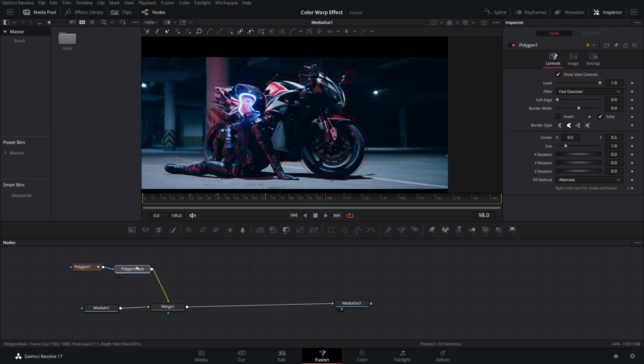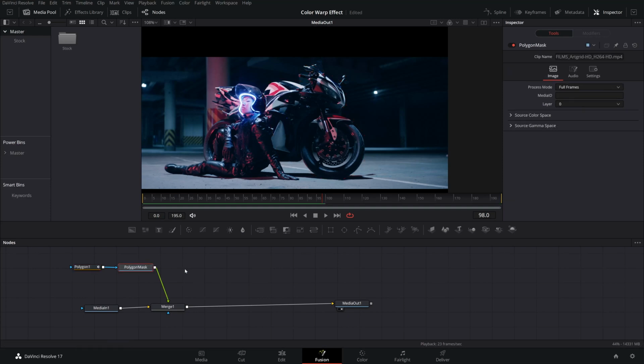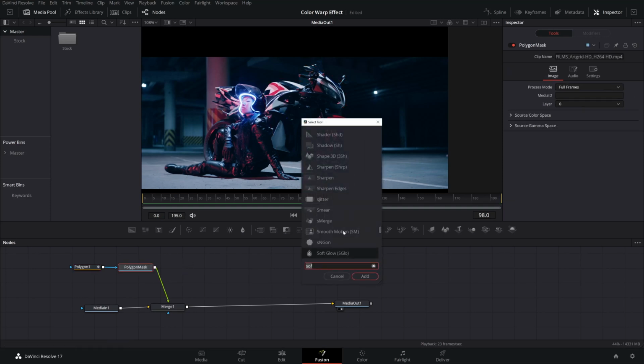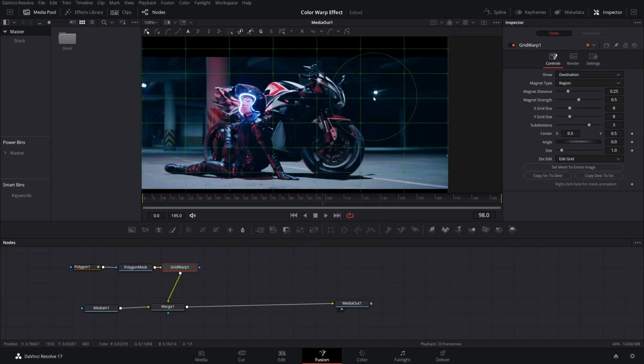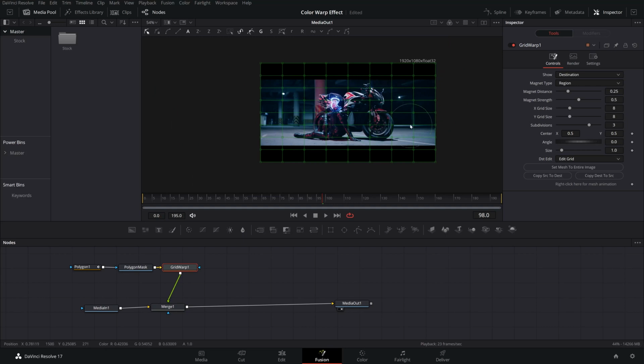So this time around, instead of using a lens distortion, we're going to hit Shift Spacebar again and type in warp, and we're going to use a grid warp. If we add this and bring it in, what it allows you to do, if I click and drag, is warp our layer. And as you can see, since we've isolated the motorcycle, it only affects the motorcycle.